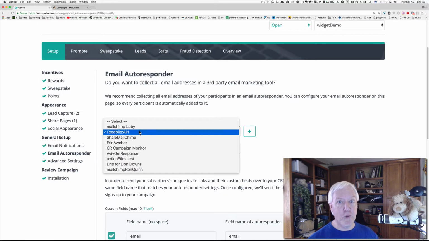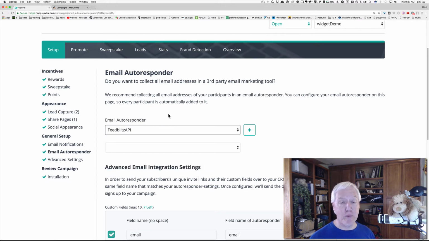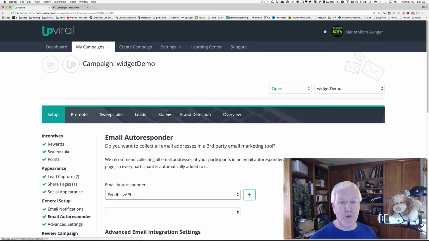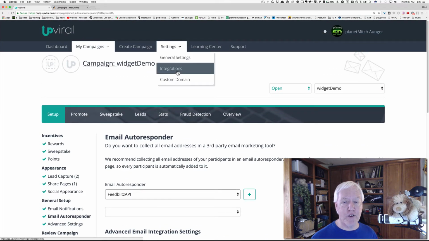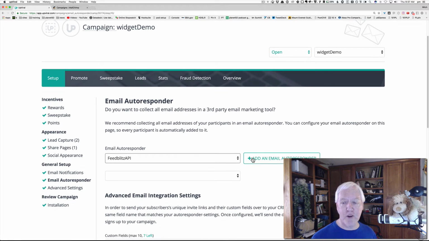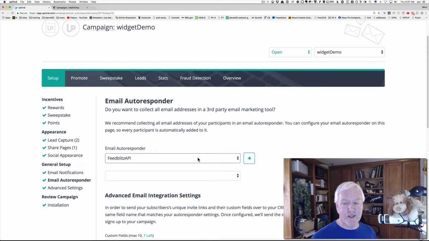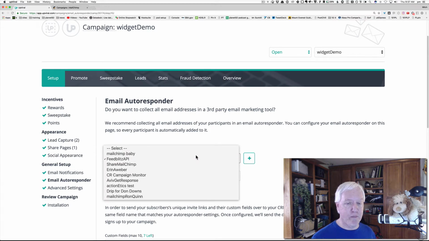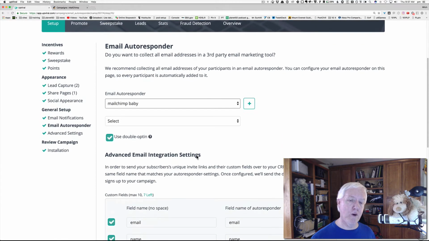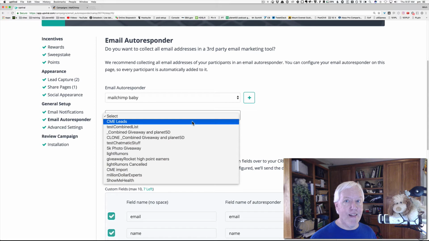You specify which email service you're using in this dropdown. I happen to have a lot of them set up because I've been doing things for clients. You're probably only going to have one. Now you also can create that under integrations, or you can add a new one right here in this box. Once you have one set up, and I'm going to select MailChimp Baby, because that's my primary one, you would select your list, the list of people that you want to add the leads that you're getting from this campaign to. So you're going to select that one.